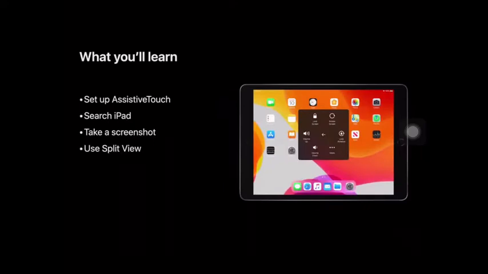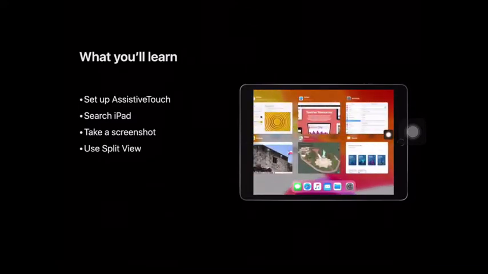Before I came to Apple, I taught special education to both K-12 and higher education students. Assistive Touch is a built-in accessibility feature that simplifies access to functions that would otherwise require users to press physical buttons, use multi-touch gestures, or move their iPad.